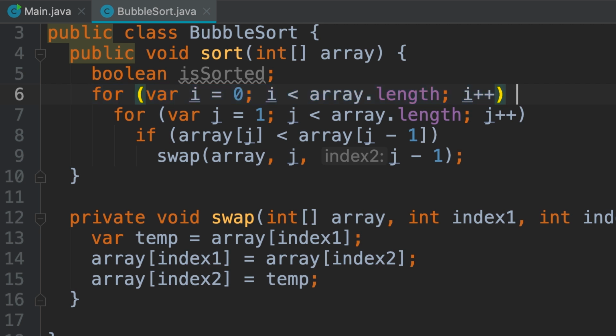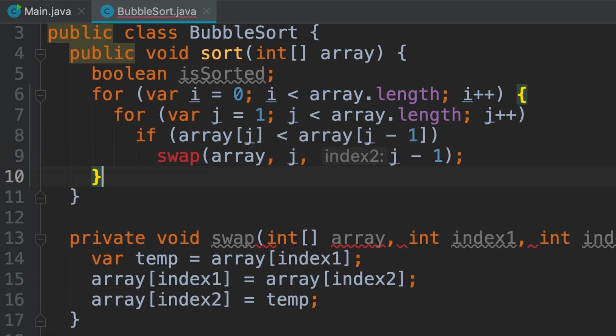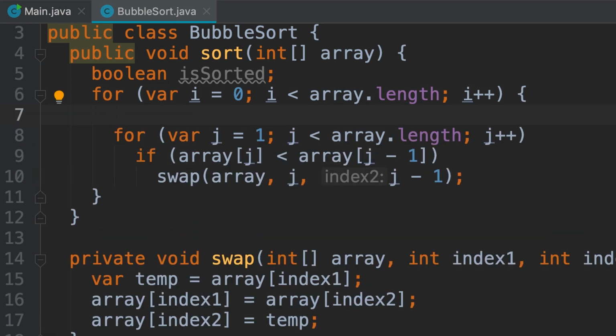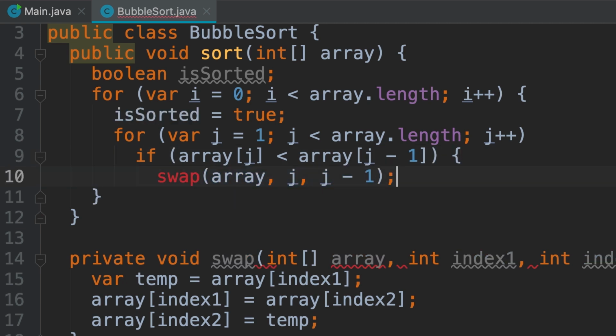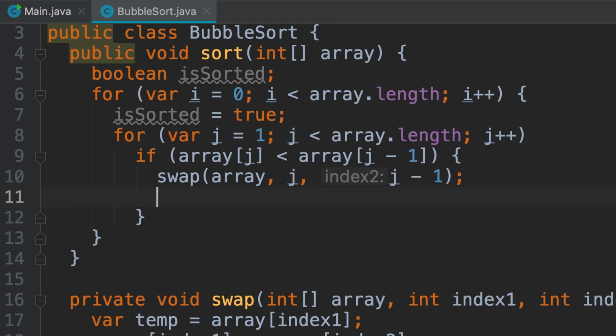So let's add curly braces here. In every iteration, first we set isSorted to true. We assume that the array is sorted. Now we start comparing items. If we end up swapping two items, that means our assumption was wrong. So right after swapping, we need to set isSorted to false. However, if we don't do any swaps, that means our array is fully sorted.